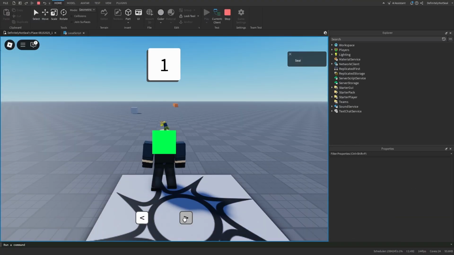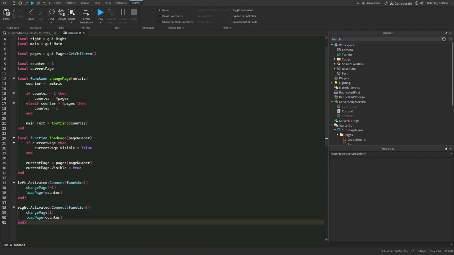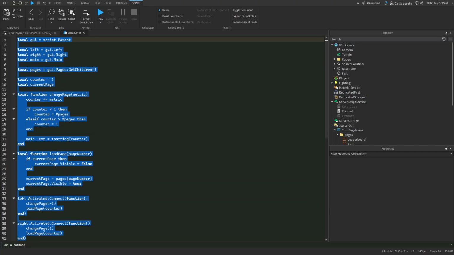And voila. Now we've got smooth page scrolling. It wraps between. And guess what? We look at our code. What do we want to do? What do we need to do if we want to add a new page onto this?